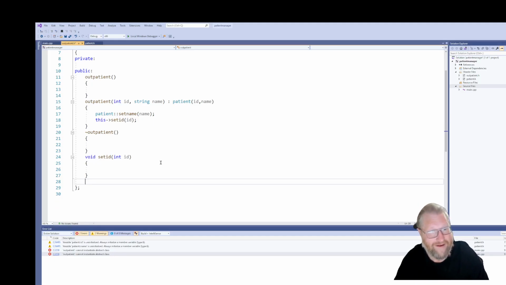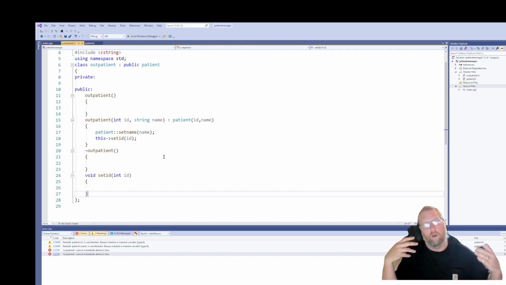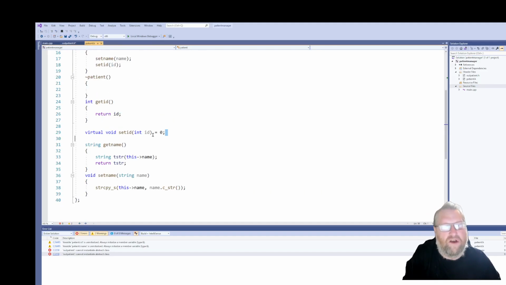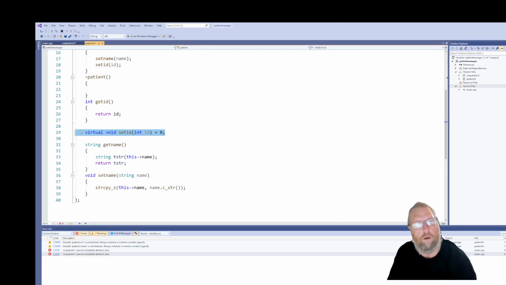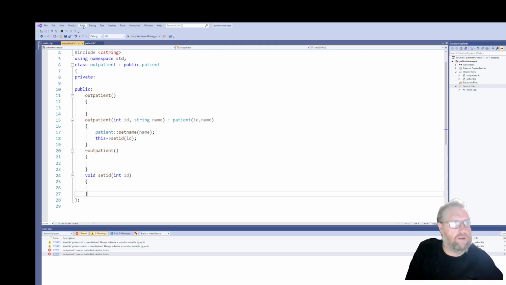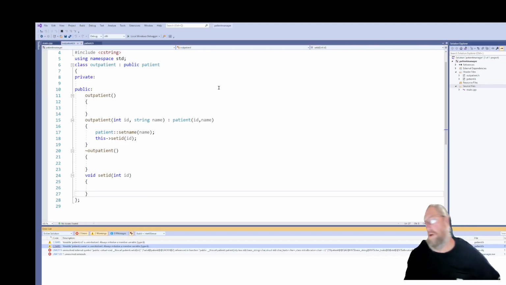The one thing that you have to do when you're inheriting and implementing polymorphic dynamic binding within polymorphic design, I didn't do. I'm inheriting from patient. Patient is saying, you must implement set ID or else. Okay, all right, I did it. Quit yelling at me, please. Thank you. No! Linker error.